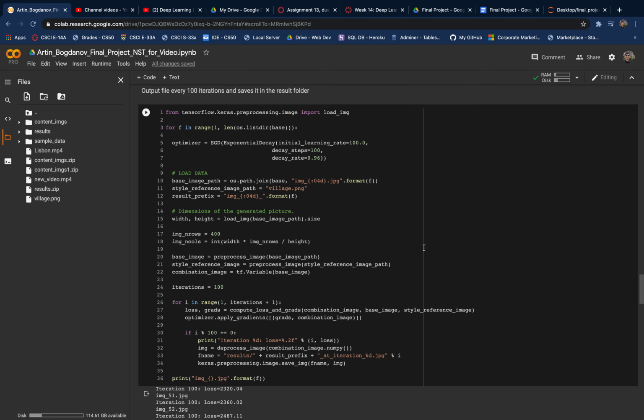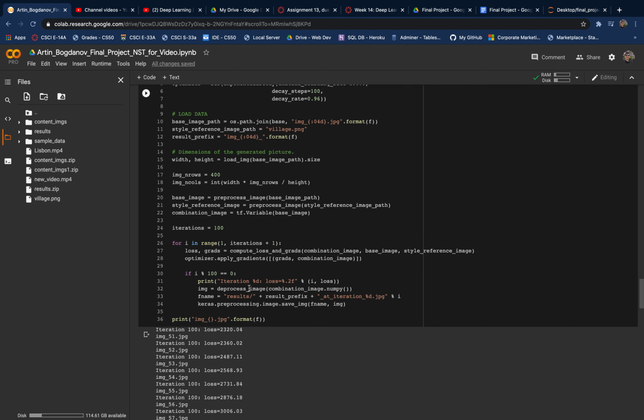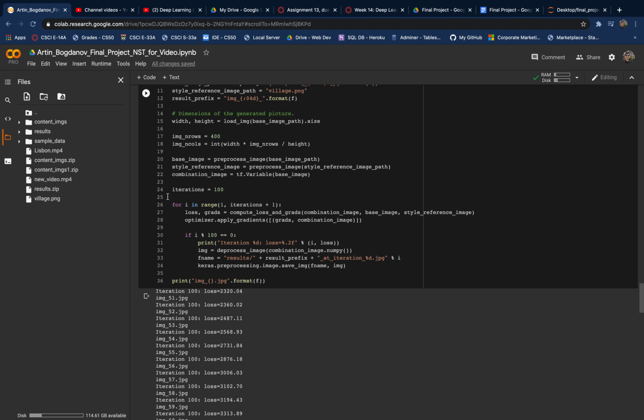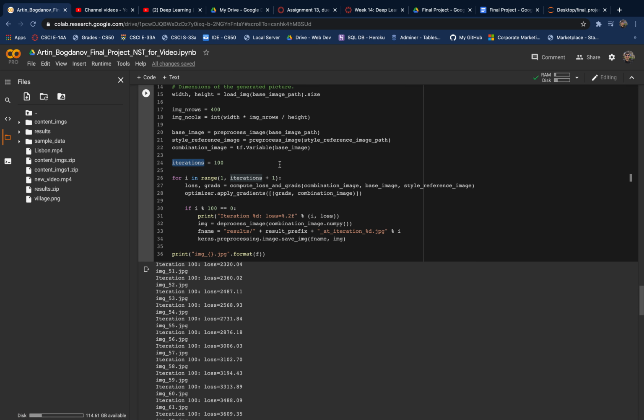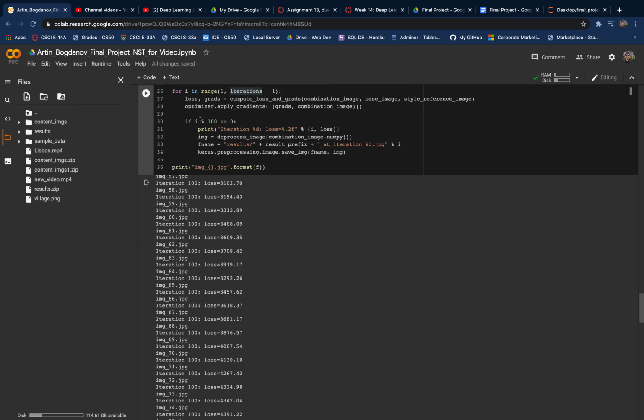And then the final loop, this is the main part of the program. We load data, we set up the dimensions, and we iterate. Iterations in reality just means epochs. So we iterate through that, and every 100 iterations we create an image which we store in the results folder.